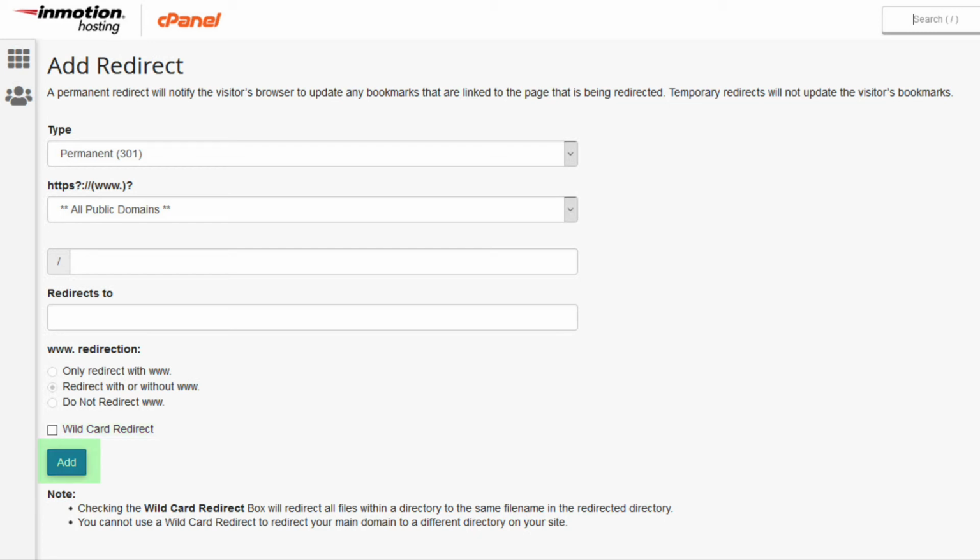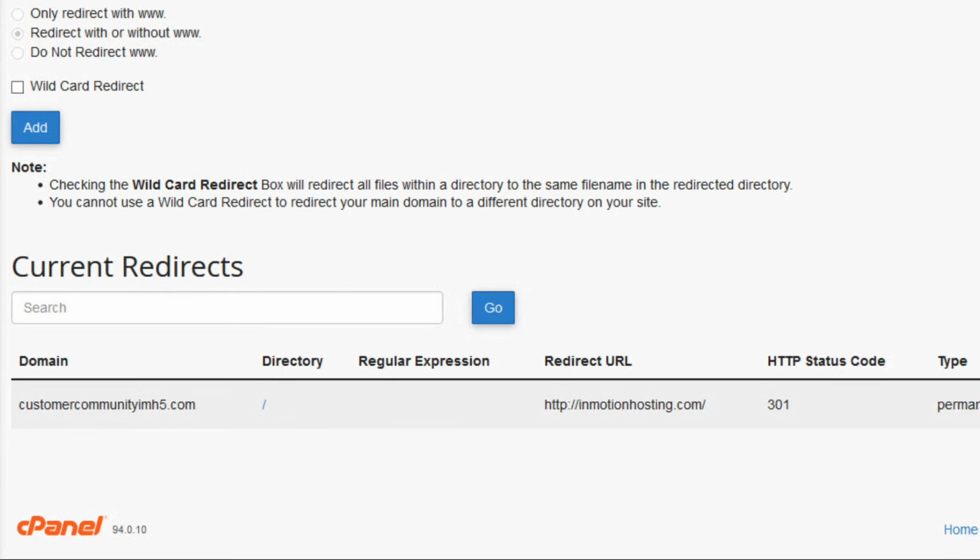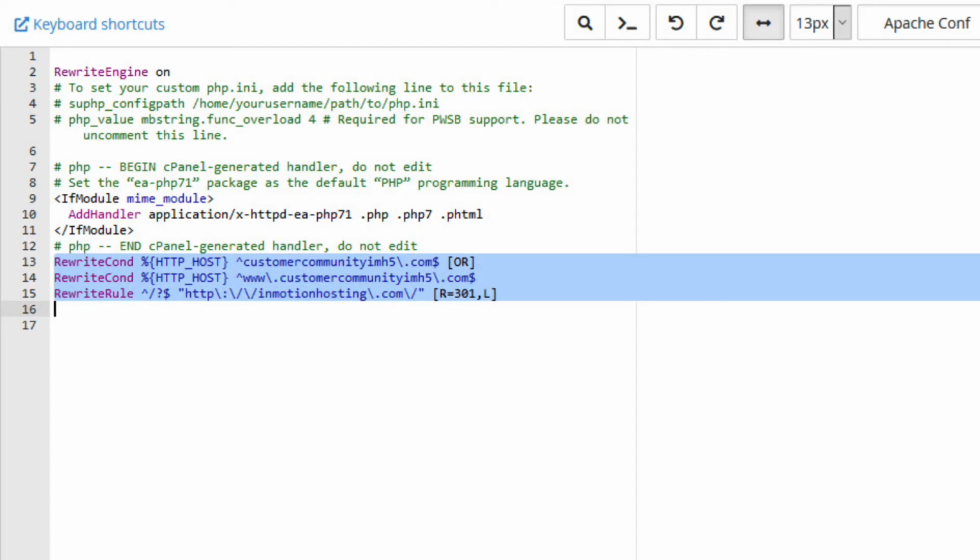Click on Add to save the redirect. You will see a screen confirming the addition of the redirect. Then, when you look at the current redirects list at the bottom of the page, you will see the added redirect. Now we're going to look at the htaccess file after the redirect has been saved. You can see the added redirect code.